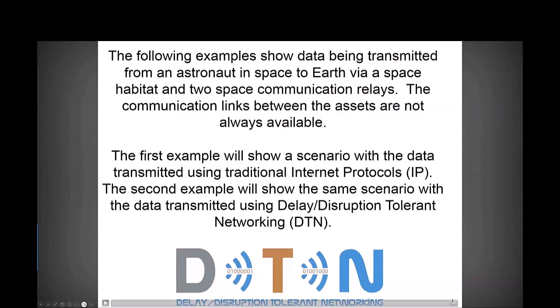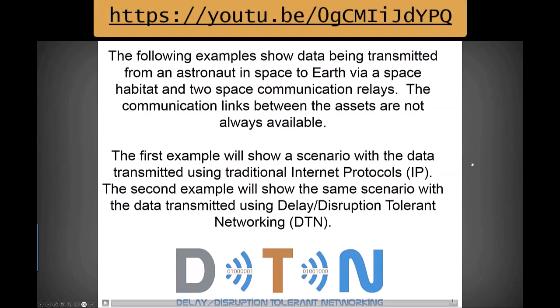And I want to finish up with this video showing you the difference between TCP/IP communications and DTN communications. So this video is available online, and I'm just going to play this. The first thing you're going to see is file transfer over a standard TCP/IP network. The second thing you're going to see in this short video is file transfer using DTN.